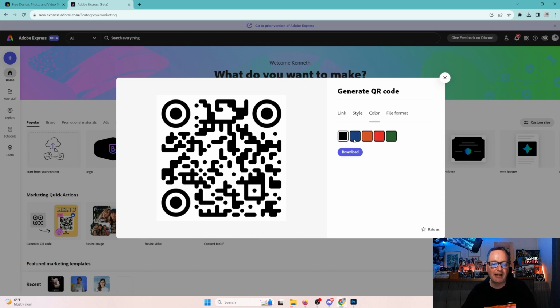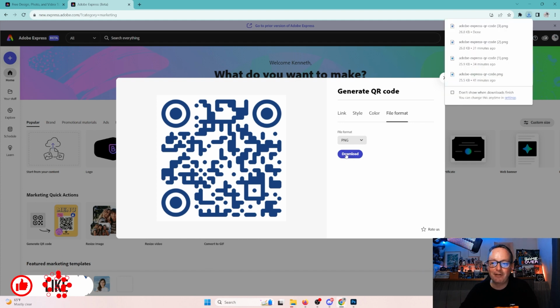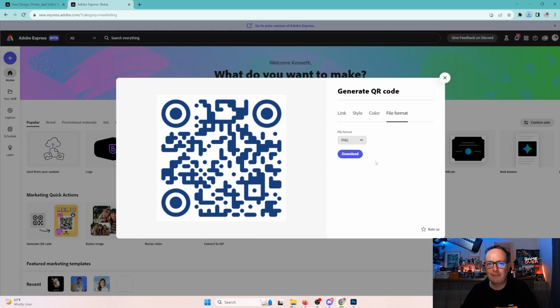Now you can use black, you can do blue, you can do orange, you can do red, you can do green. What's your color? I wanna know. Sorry, I'm a nerd. Anyways, I'm gonna go with blue. And then you can choose your file format, PNG. You can go with JPG or JPEG or SVG. All right, so I'm just gonna go with PNG for right now and hit download. All right, it's downloaded. As you can see, I downloaded a few of them already, but it's great. This QR code will never expire.